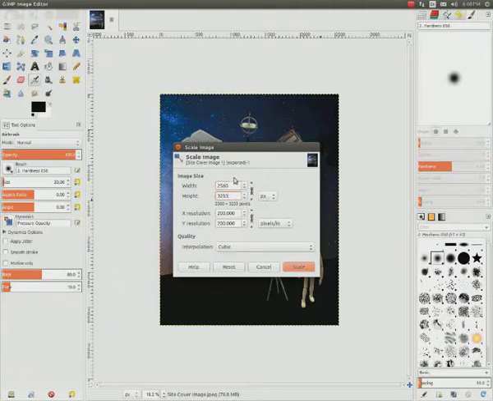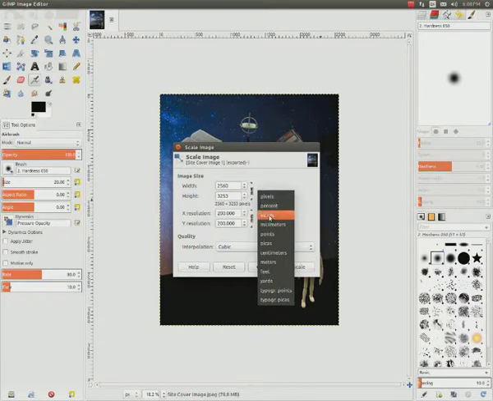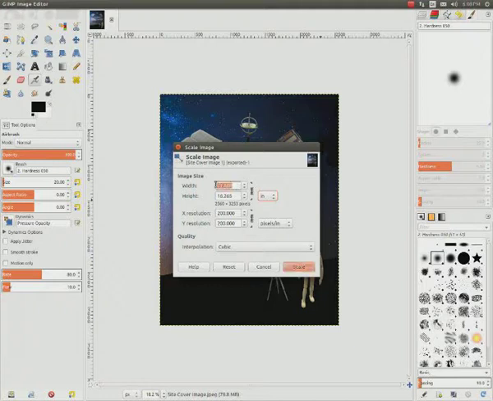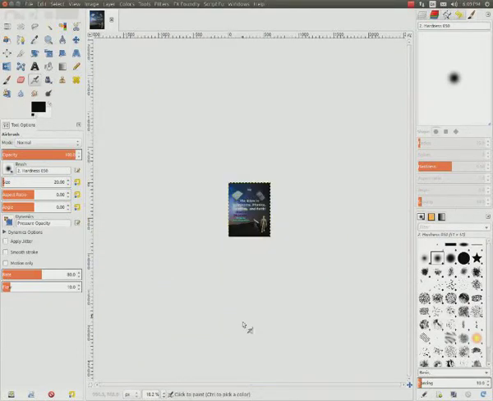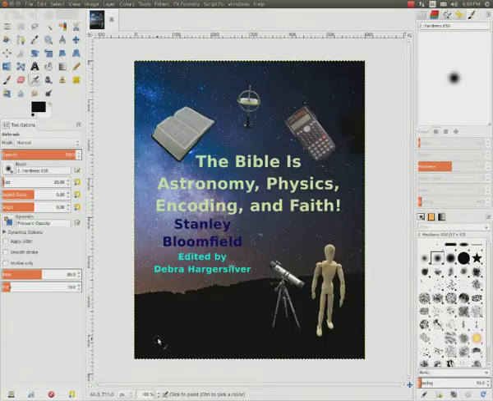And what I'm going to do now is go from pixels to inches, just for my own sake. And my width is going to be about 3 inches, and then it just resized automatically to where it's almost 4 inches in height. And I'm going to drop this down to 75 resolution, and I'm going to scale that. And now it made my image a lot smaller.